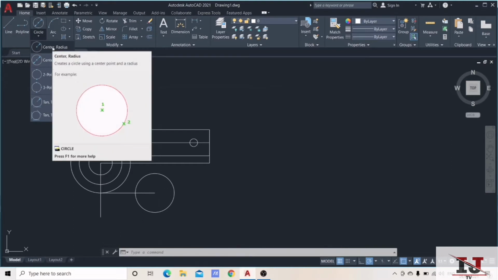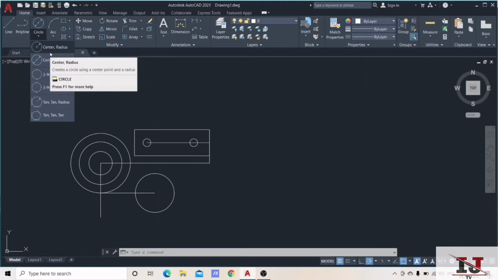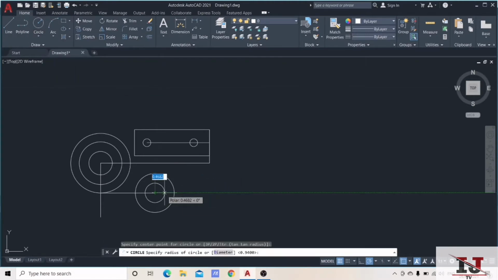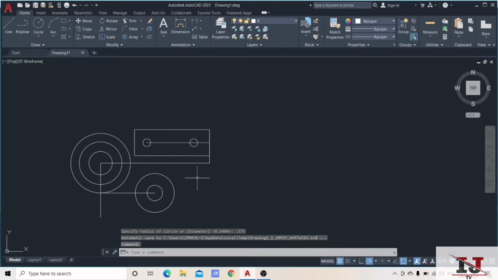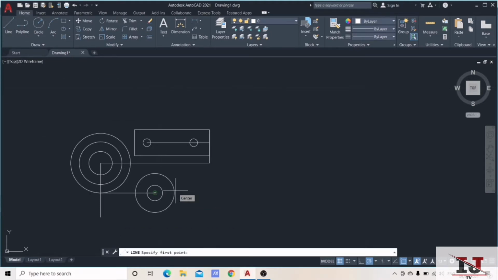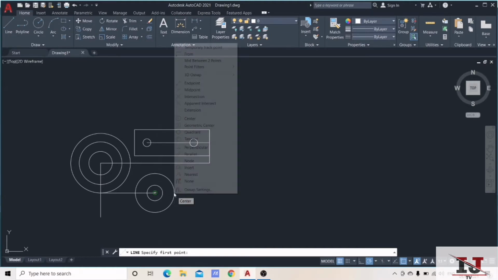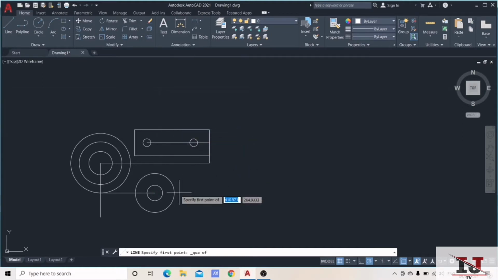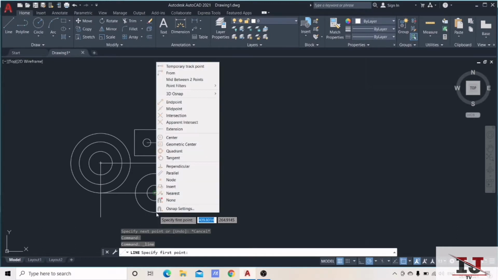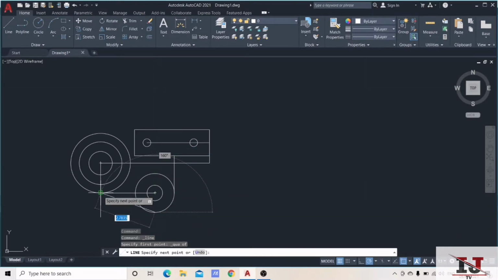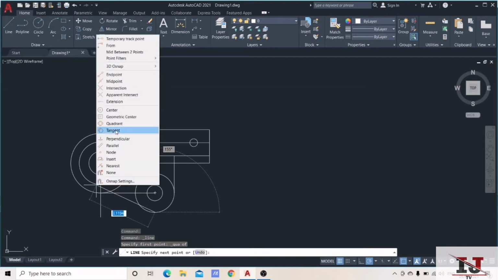And then we have a circle with a radius of 0.375. Okay, and then create another line. We can make use of the quadrant, and another line again, quadrant, and then make use of the tangent.